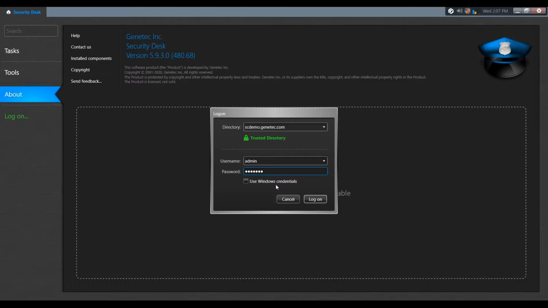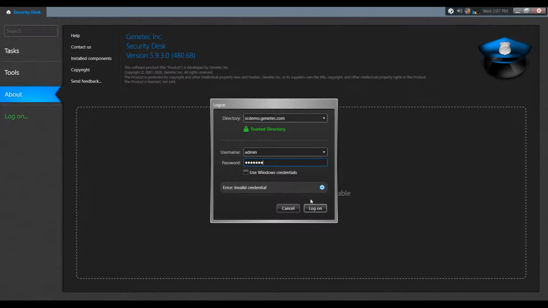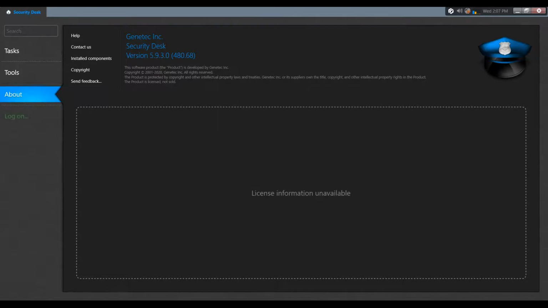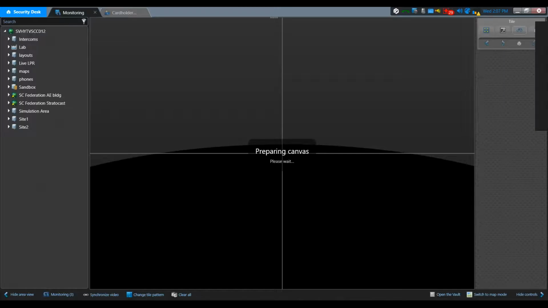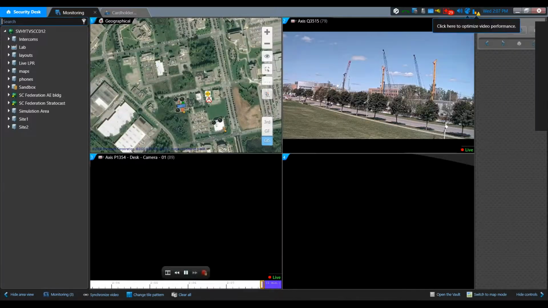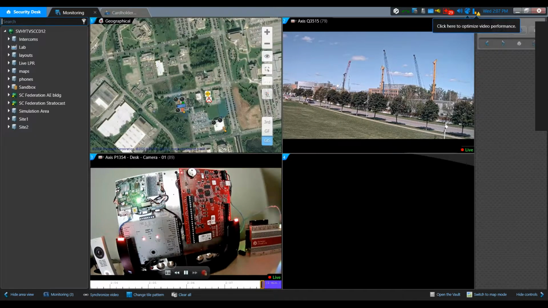So let me get back to my application and log in here. I'm going to log in with the admin user, which is the super user, and that's my workspace.